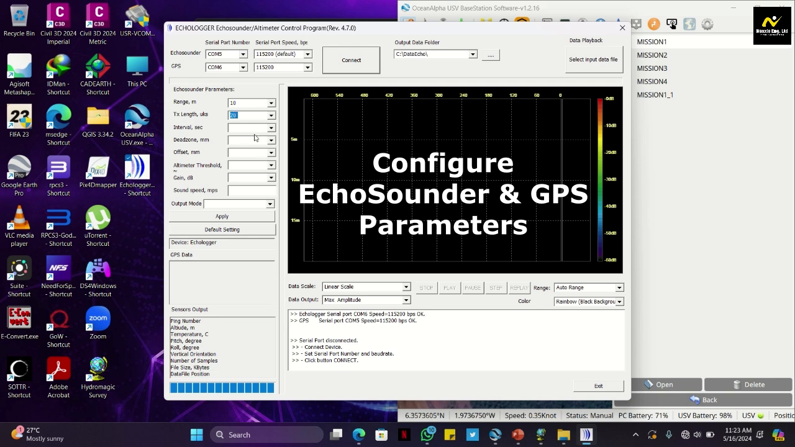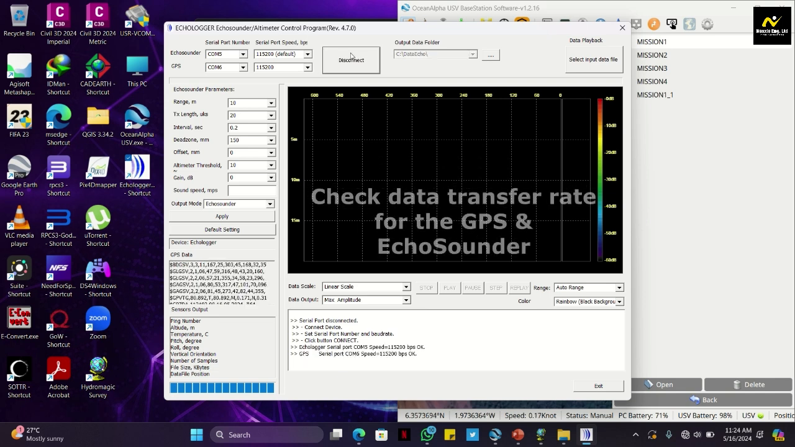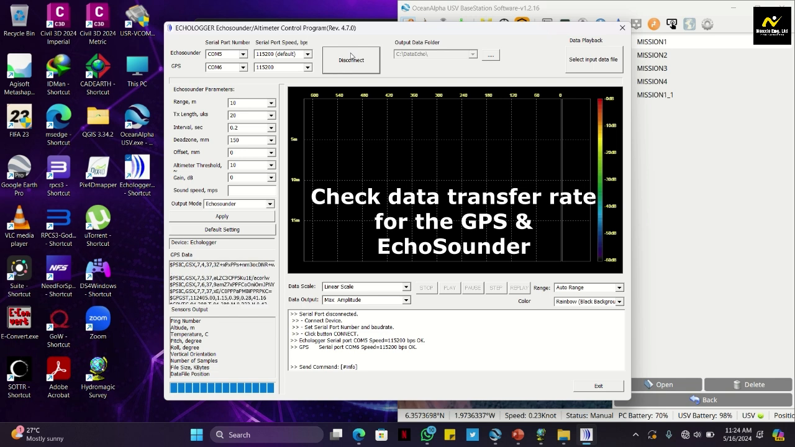The offset, in millimeters, defines the position of the device. The altimeter threshold is in percentage of full scale, and the gain, in decibels, describes the analog gain of the amplifier, and the speed of sound has a default of 1500 meters per second. Now for the output mode, we use the altimeter MEA, and then when all these configurations are done, we click connect to check the readings from both the GPS and the EchoSounder.